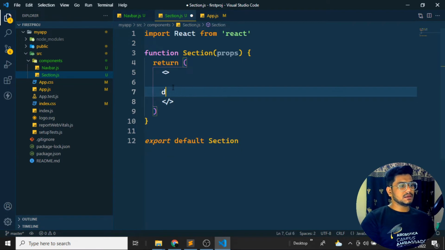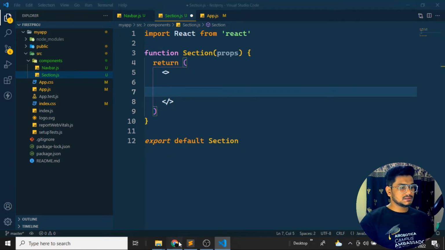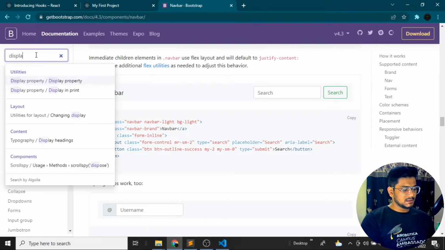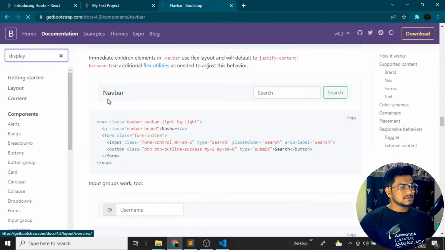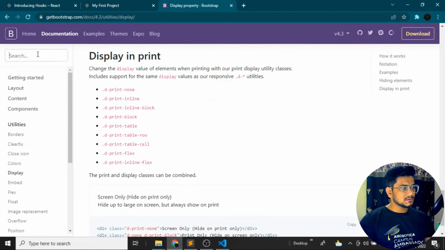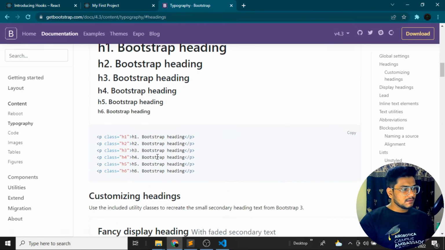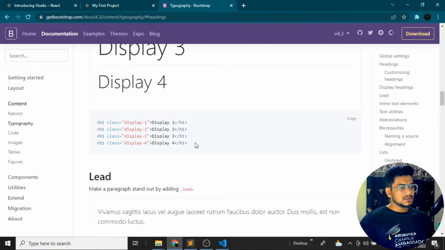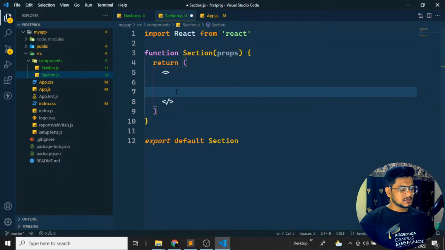So something is there in Bootstrap. Let me check. If I just search display properties, somewhere it is there. So I'll search it once again. If I search h1 tags, we have it somewhere. Okay, you can see display one. So I want to display in this fashion. I'll copy this header tag. I want to have a display like this. So I'll paste it over here.